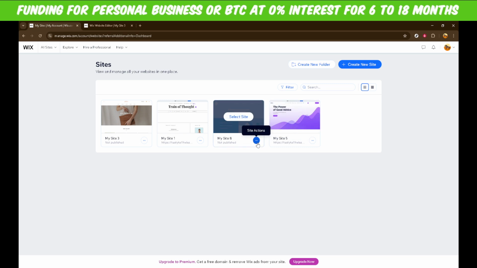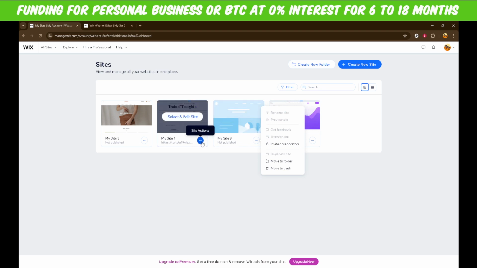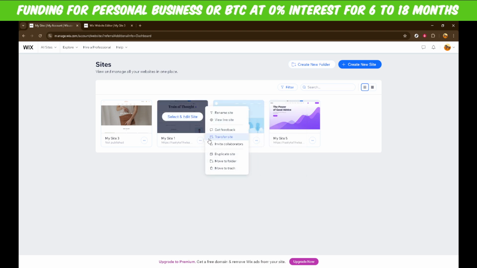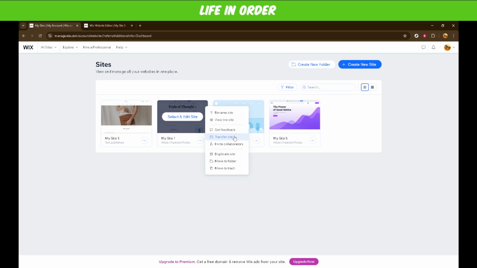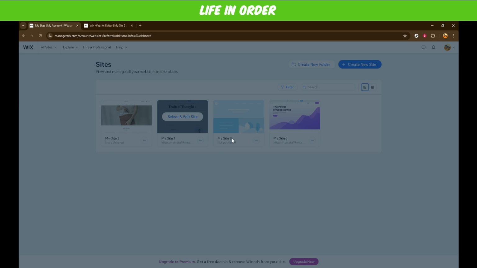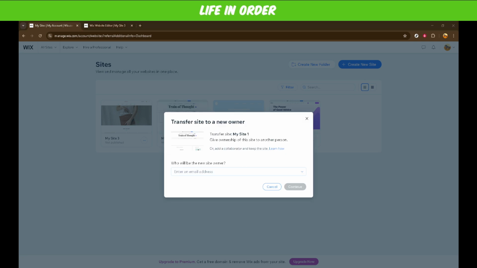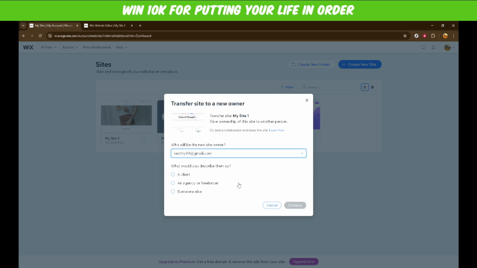You'll then want to seek out the Site Actions button, generally located near your site's name or under a menu attached to it. Clicking here exposes several management actions you can take, and the one we're interested in today is the Transfer Site option. When you select Transfer Site, a prompt will appear for you to enter the new site owner's email address. Carefully input the email address of the person who will be taking over the management of this website. Double-check the spelling here to avoid sending the transfer request to the wrong person.